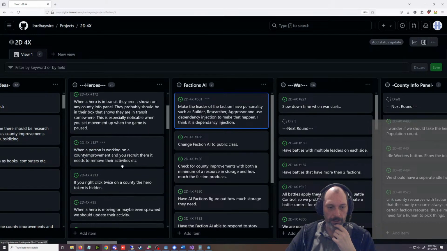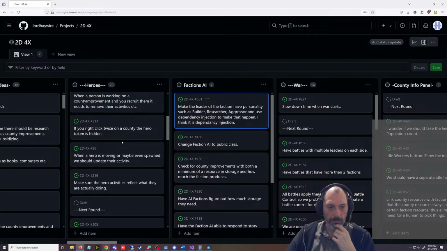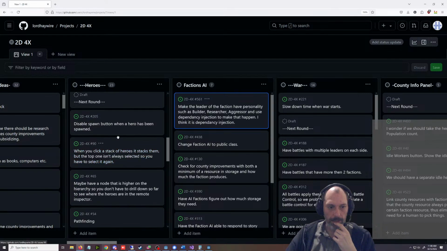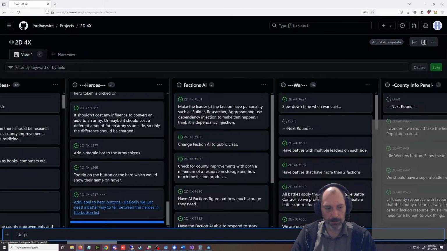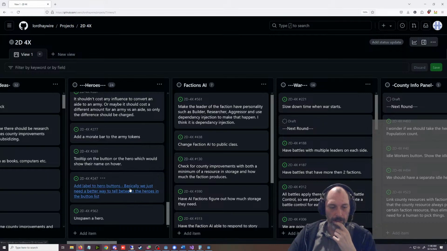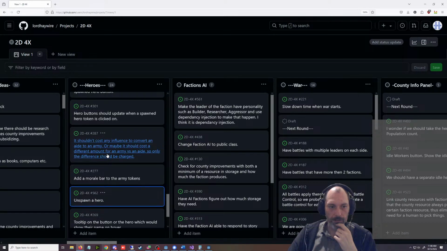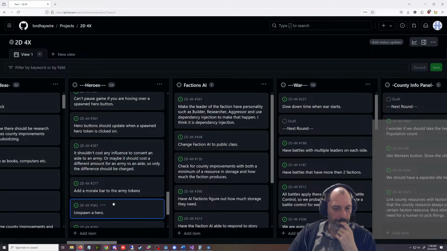We want to have disable spawn button when a hero has been spawned. When you click, we have to make them unspawn a hero too. Unspawn a hero. Tooltip. Yeah, so these two are the same thing, sort of. Add a morale bar to the army tokens.